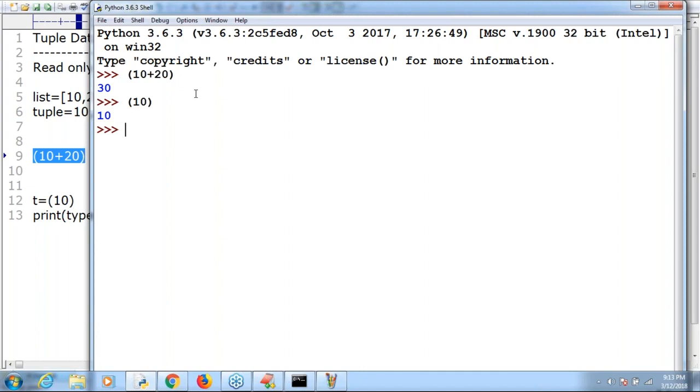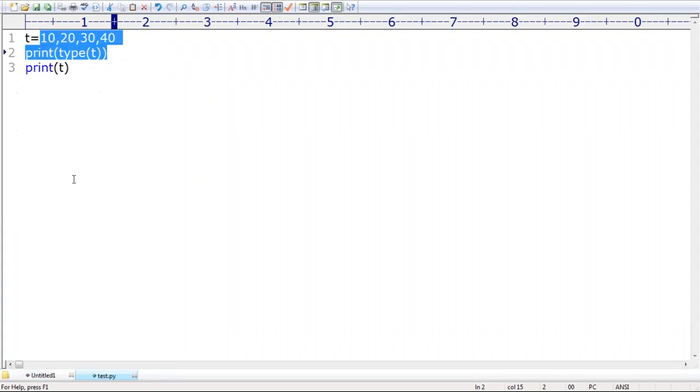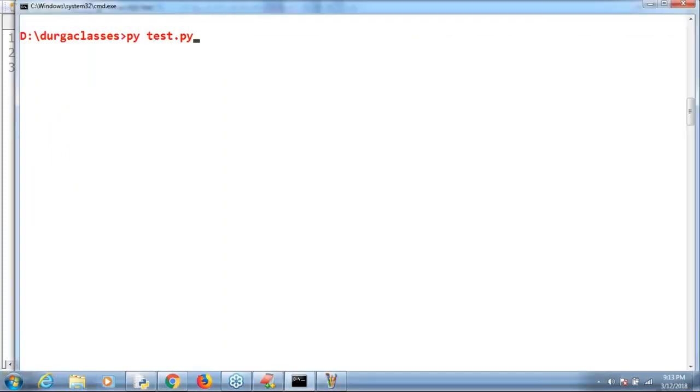Make sure, if you want to represent a single value within parentheses, this is a bit dangerous: you are never going to get a tuple. This is always considered int type. Now t is equal to 10 in parentheses. What is the answer by default? We are getting class int.